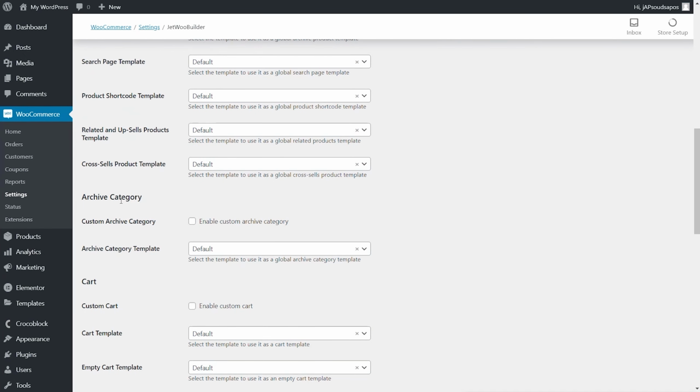So for example, if we create an archive category, by default it will fall back and only use the standard WooCommerce template for that. However, if we want to change it, we can enable it and choose the template we want to use after we've created it. So we will be coming back and forth to this section a heck of a lot throughout this tutorial.